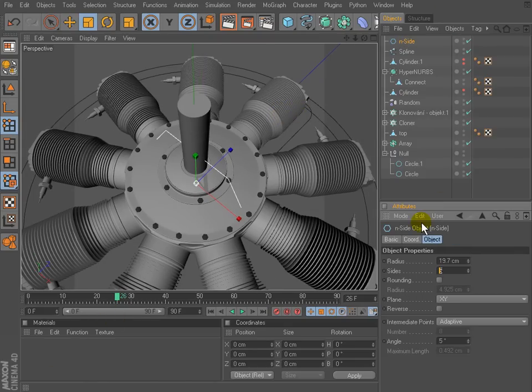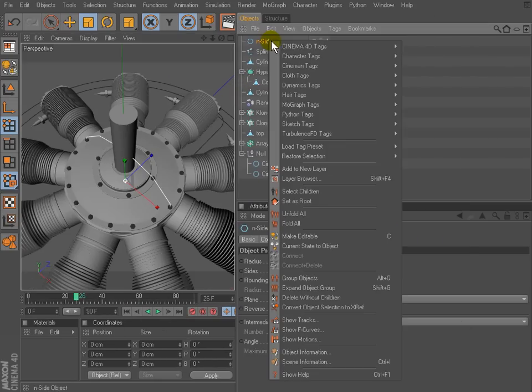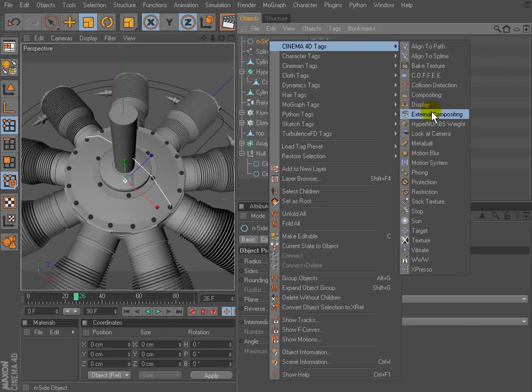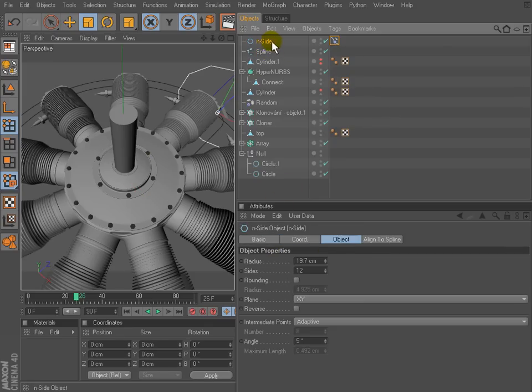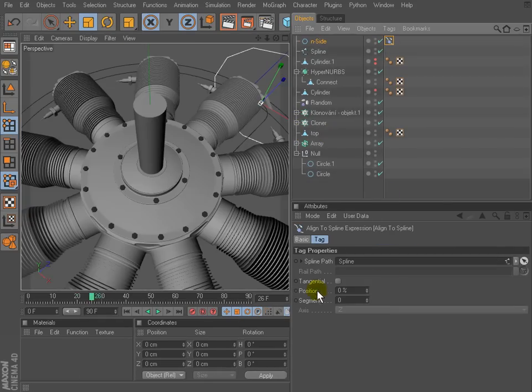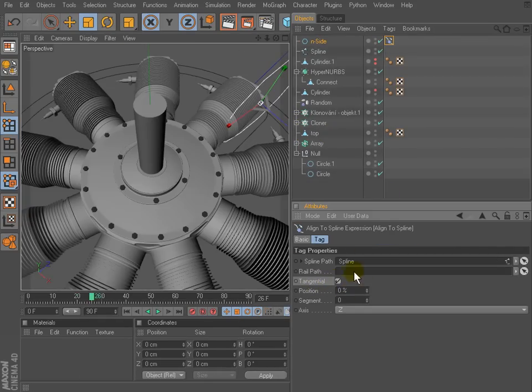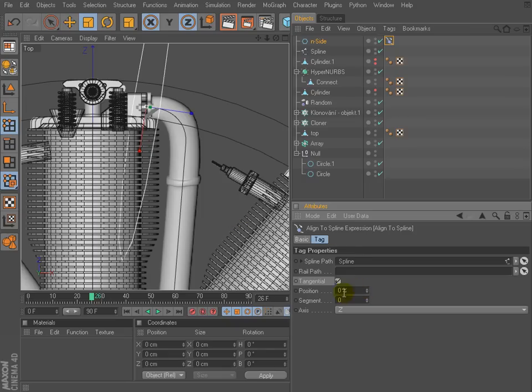level to 12. And add a new align to spline tag to this object. And drag and drop the past spline to the link field of this tag. It's the path, and you can rename it. Select the tag again and turn on the option tangential, and we can set position with the position value.